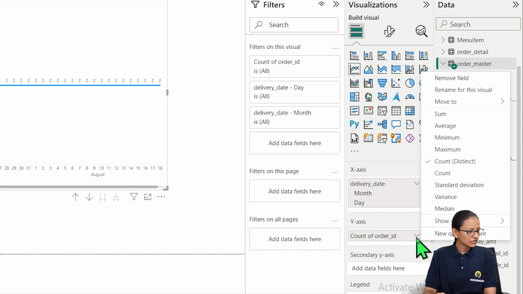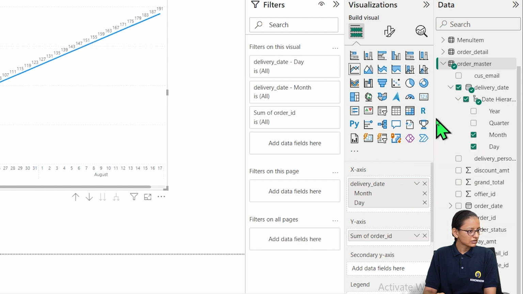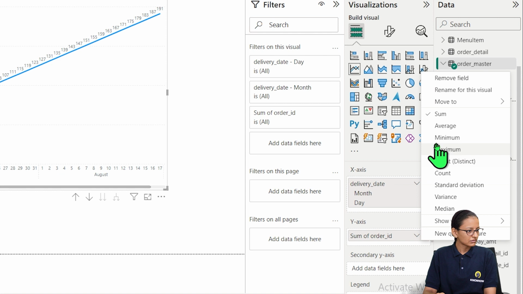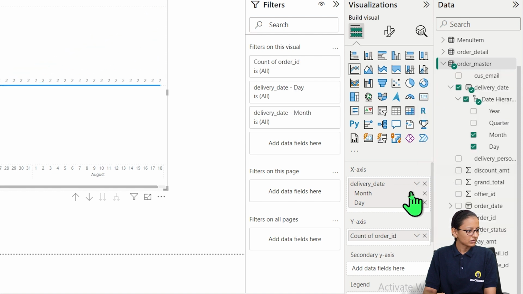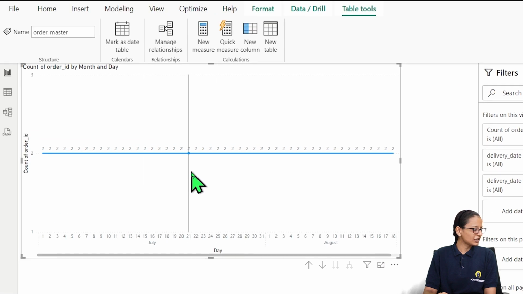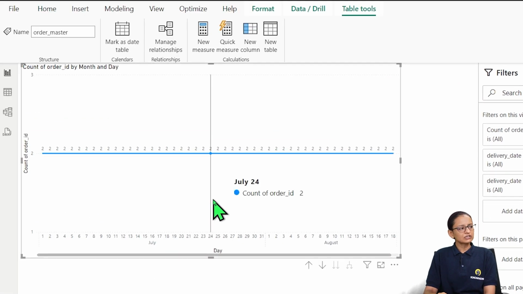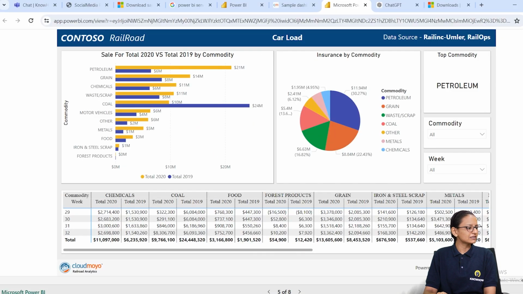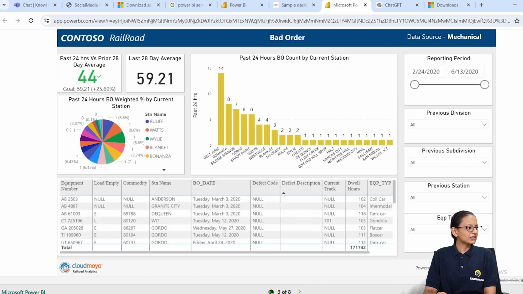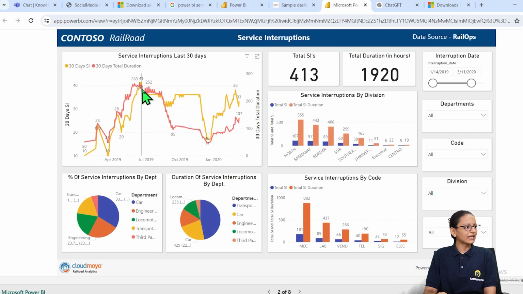Not sum, that is not the good thing, here count. So here you can see that every day I am getting two orders in each day of each month. This way data can be visualized, but if some variation is there in your data, your line chart will look different, but that depends on your data.